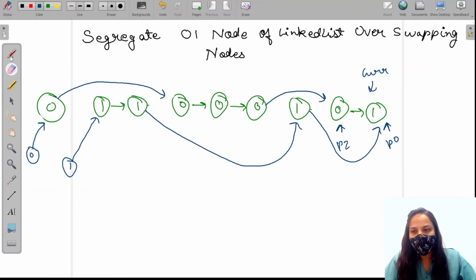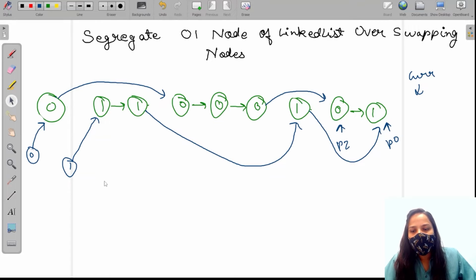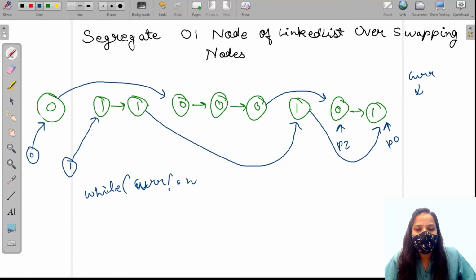And again, my current will be updated. Now my current is pointing to null. That means I don't have any node left. That means now I know till when I need to run my loop. Till my current is not equal to null, at that point I need to terminate my loop, whenever my current hits null. All right.